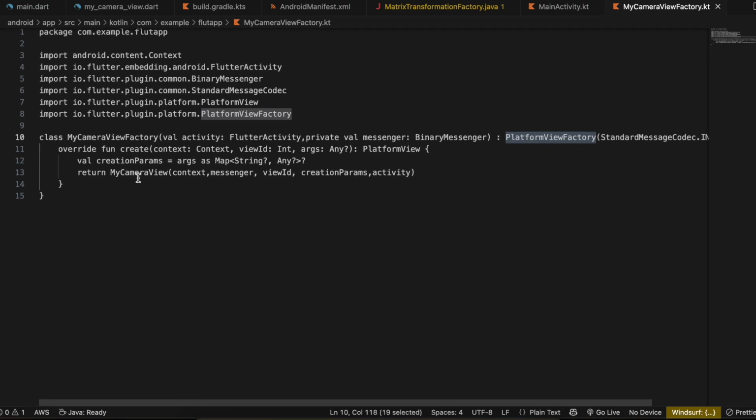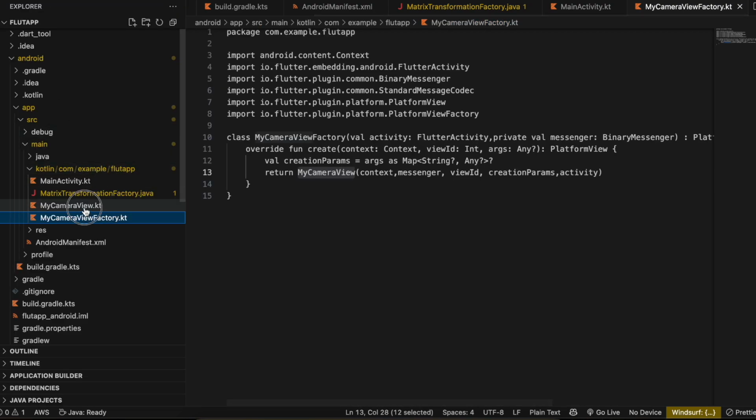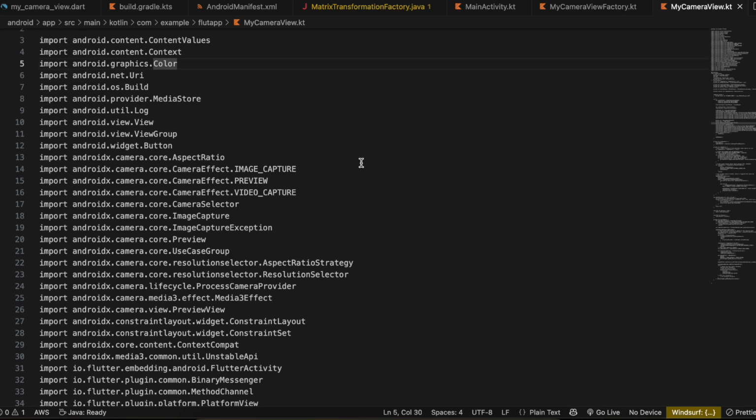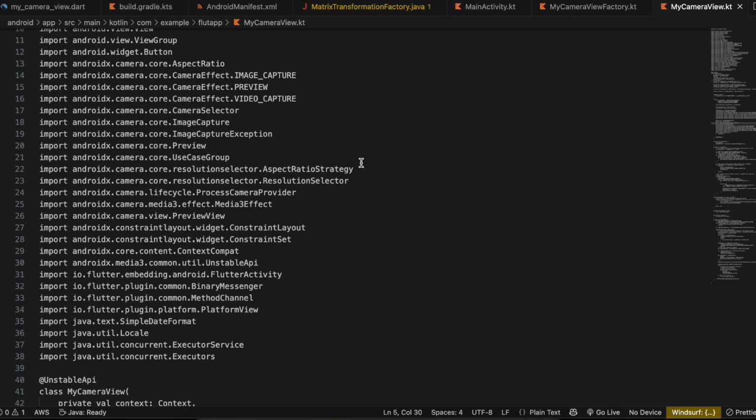But here you can see we are referencing another Kotlin file called my camera view, so we have created that as well. So this is quite big. Firstly this should be your package name. Now there are a lot of imports, so feel free to pause the video and just copy all these imports.